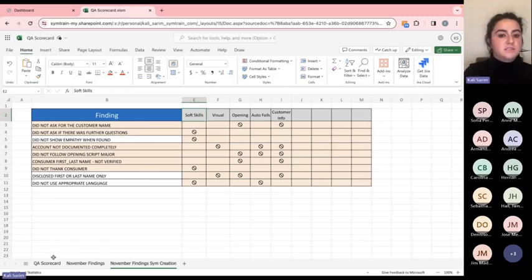So before I move on to the actual QA scorecard and break that out, are there any questions so far, and the thought process, how to bucket these out, things like that? Awesome.